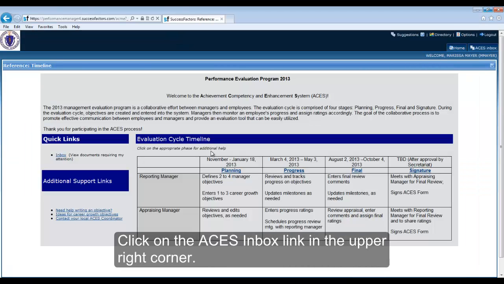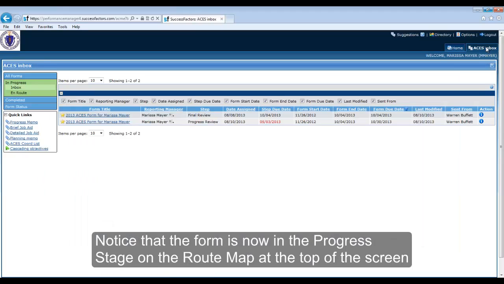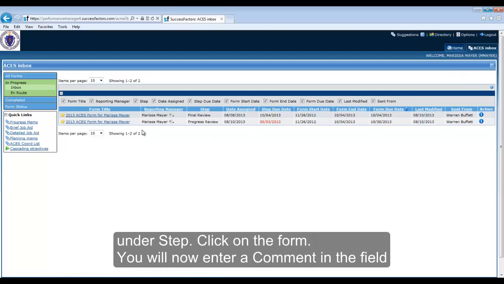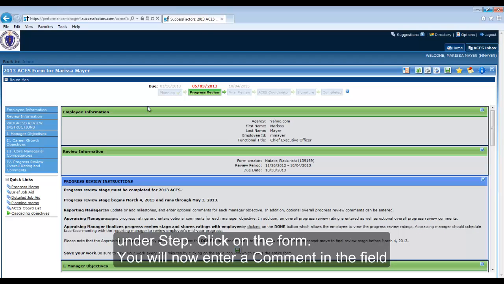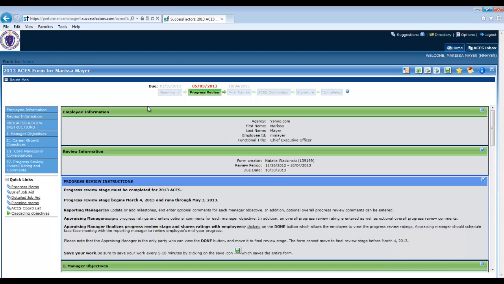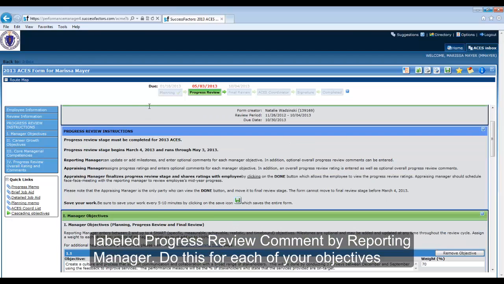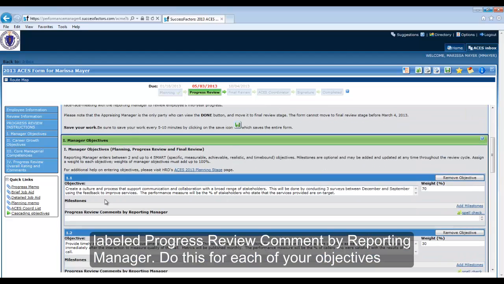Click on the ACES inbox link in the upper right corner. Notice that the form is now in the progress stage on the route map at the top of the screen under Step. Click on the form. You will now enter a comment in the field labeled Progress Review Comment by Reporting Manager. Do this for each of your objectives and save.